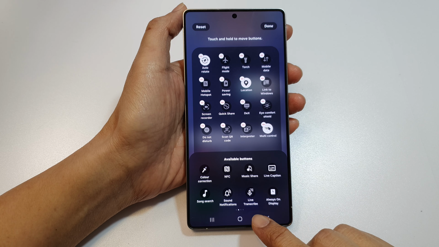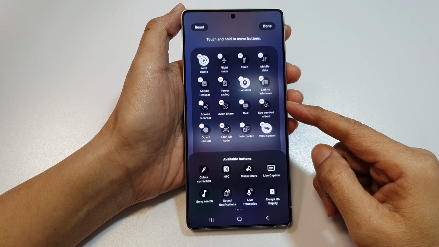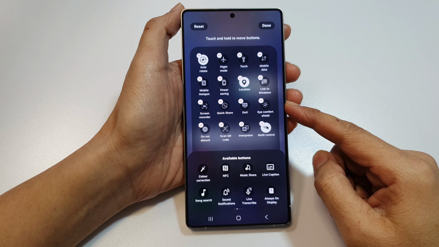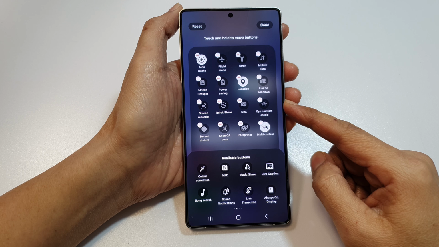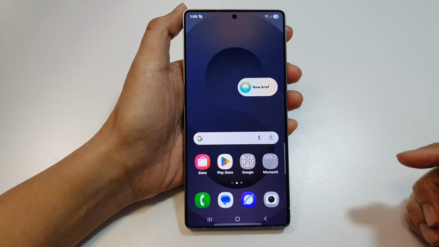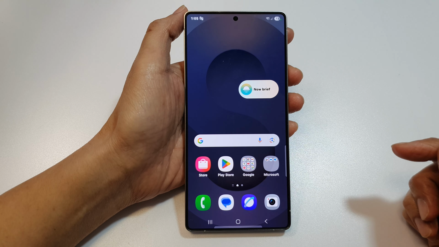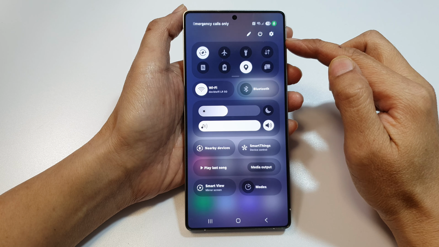How to add or remove live transcribe to quick settings panel on the Samsung Galaxy S25, S25 Plus, Edge or Ultra. First, let's tap on the home button to return back to the home screen. And from the home screen, swipe down at the top to open up quick settings.